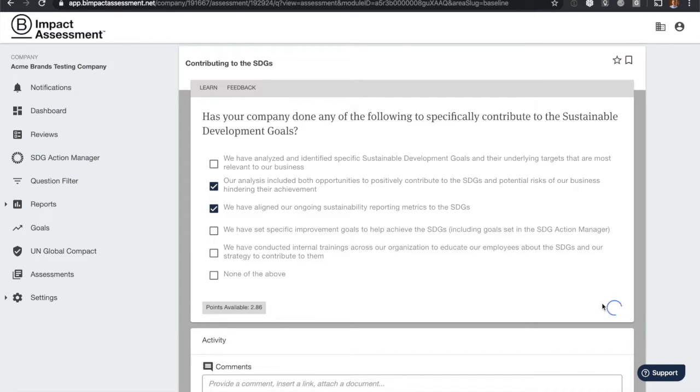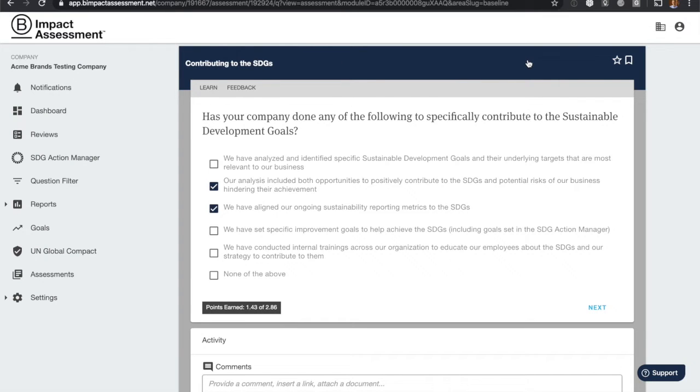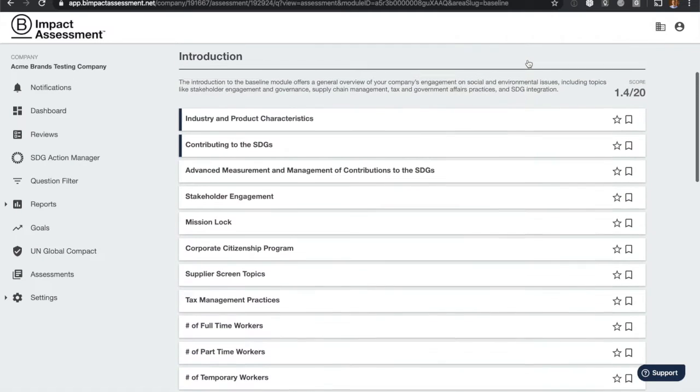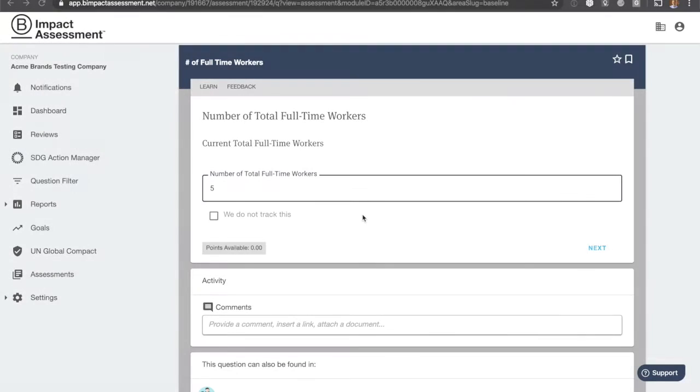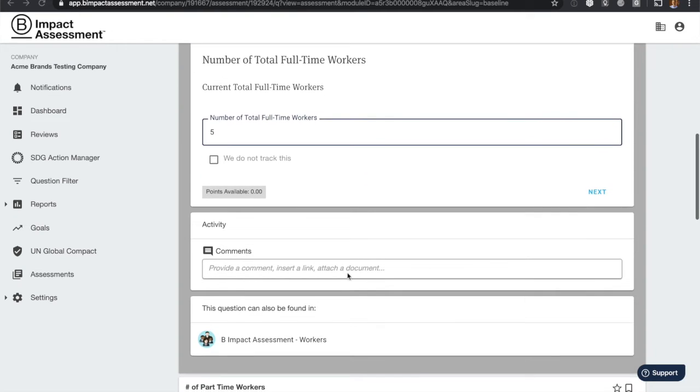After saving your answer, you'll notice the background of the answer turns to a color. This will help you identify answered and unanswered questions. As the B-Impact Assessment and SDG Action Manager share some question content, answers are also shared. In this example, this question also appears in the B-Impact Assessment Worker section.